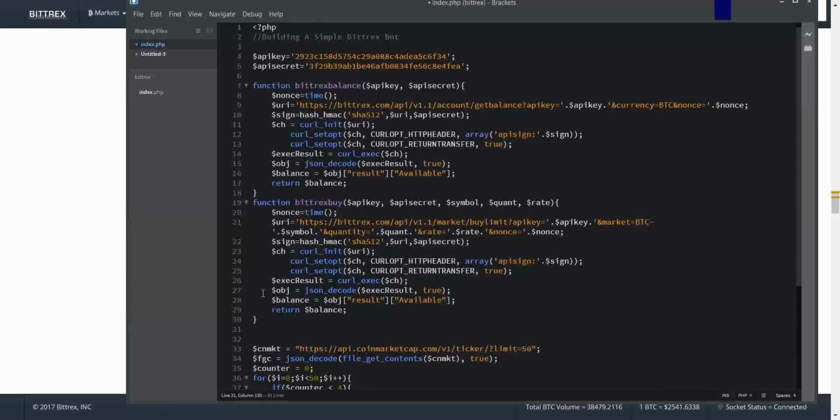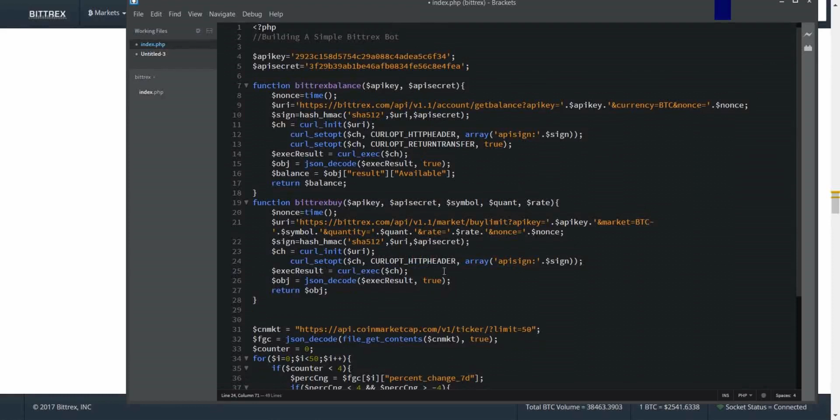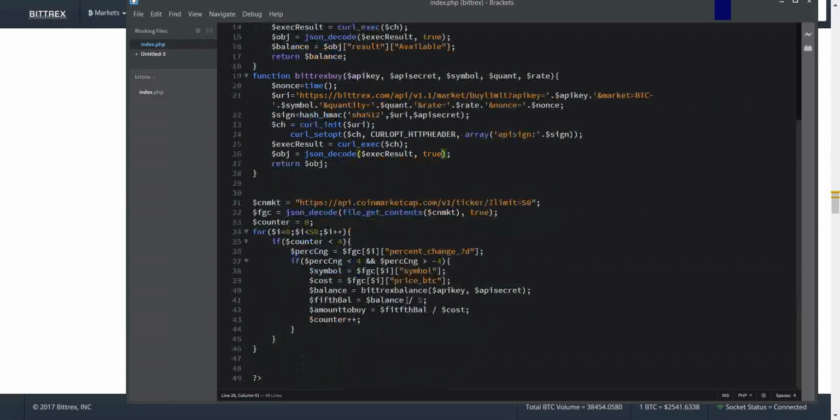Let's take this stuff out. We don't want that in there because there's no balance. So just do return object, and you don't even need any of this. You can actually take out the return transfer for this one. Yeah, whatever, doesn't matter. I'll leave the true in. Alright, so Bittrex buy, let's see. So it meets our requirements, we get the symbol, and now we want to do the actual buy.